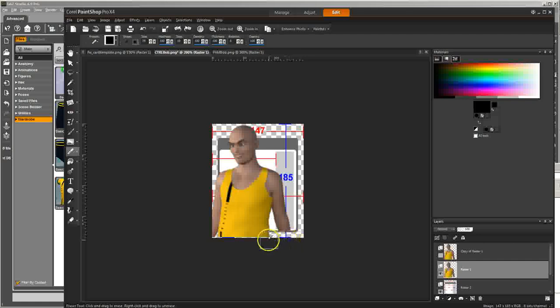I'm going to go ahead and erase him from the bottom because you don't want him sticking out over the bottom. And hide the template and save it right back over itself. And I'm going to switch to the other one.